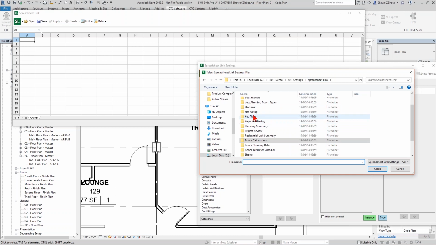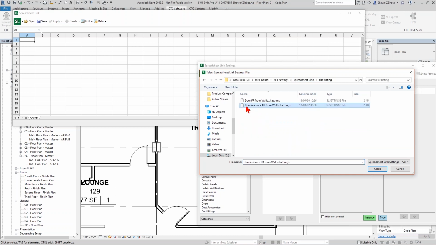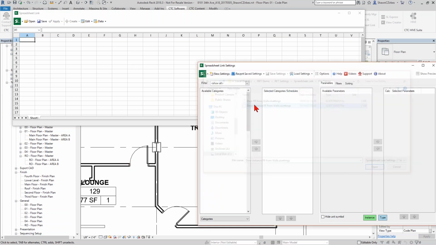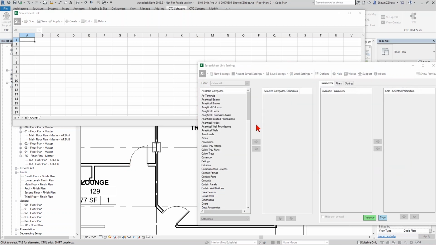So I have a fire rating example here where I'm taking my door parameters out here. All my doors have an instance fire rating parameter on them, and I want to pull the wall's fire rating. If it's placed in a fire rated wall, I want my door to read that and do something with that information. So I'm going to go ahead and load this up. Now this is happening on my other monitor. I'm going to pull this across.